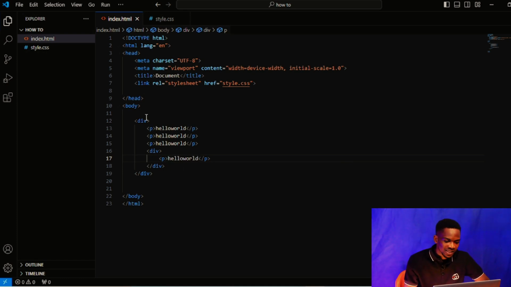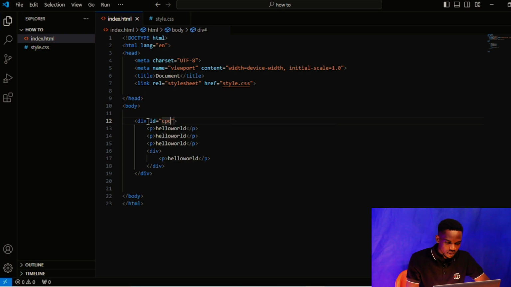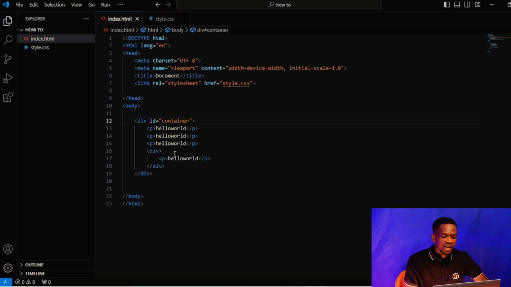So I'm going to give this div a class or an ID. I'm going to give it an ID of container. So this div now has an ID of container. I'm going to go into my CSS and try selecting that. If you look at what we have now, I have a div of container that has 3 paragraphs that contain hello world. Then inside that div of container, I have another div that has a paragraph of hello world too.